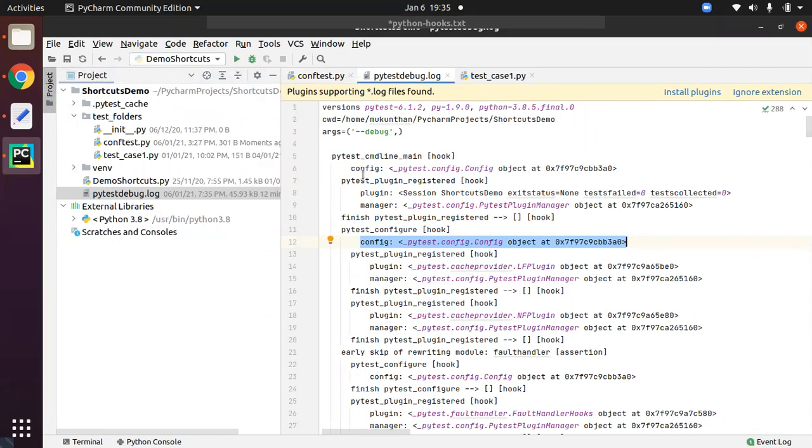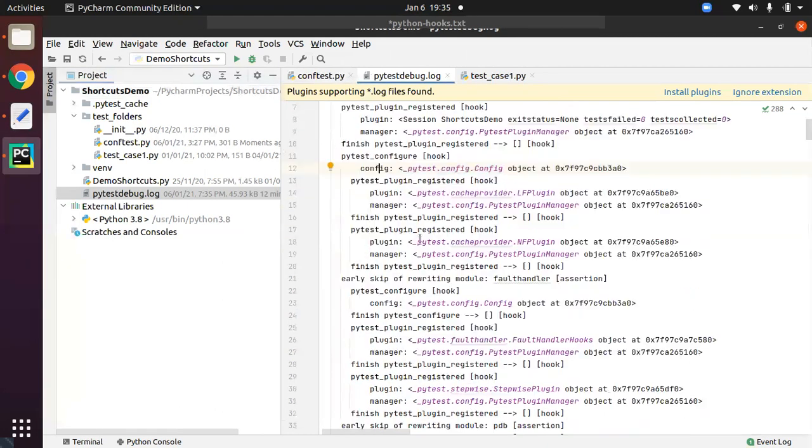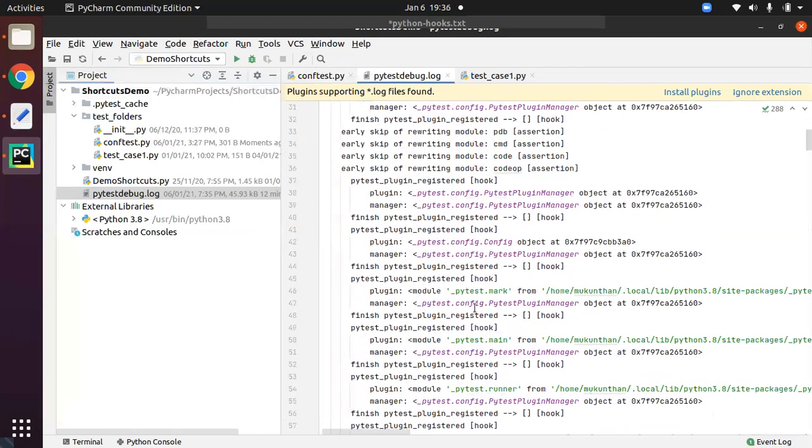So the command line has the config object, which has been executed. Then after that, in pytest_plugin_registered, the first time you can clearly see it has registered the session object. That means first it creates the session object with the default values, such as exit status, test fail, test collector, and so on. Even this one is registered with the help of the plugin manager, which comes from the _pytest folder. And then after that it takes all the plugins one by one. If the plugin has the configure, it will execute the configure. Otherwise, it will directly register all the plugins one by one.